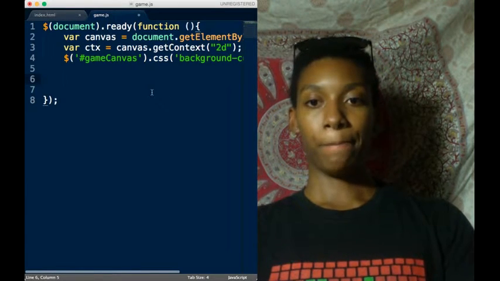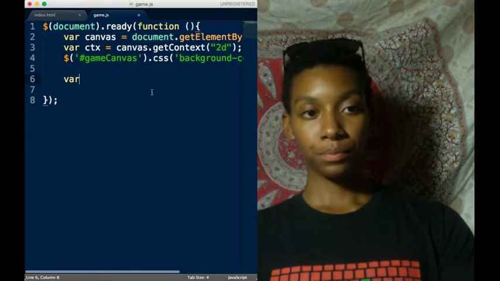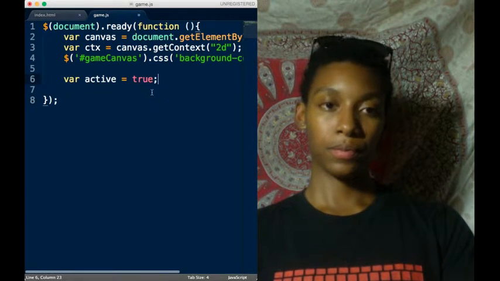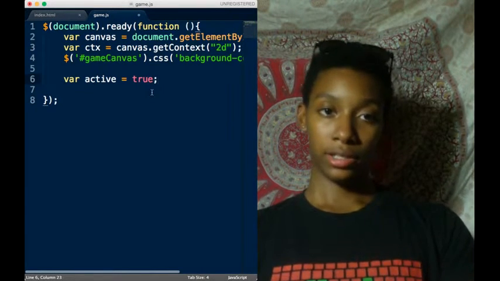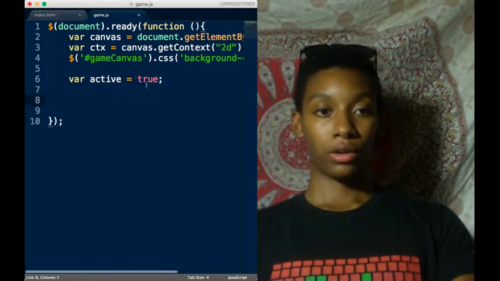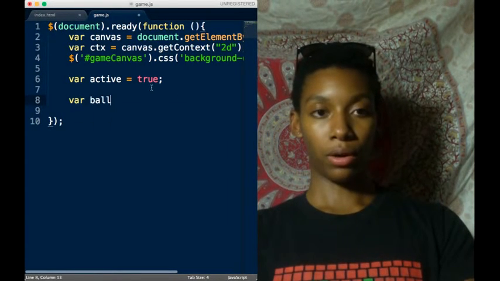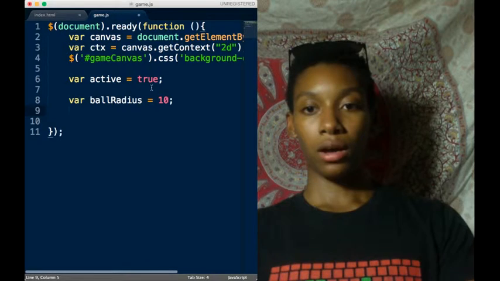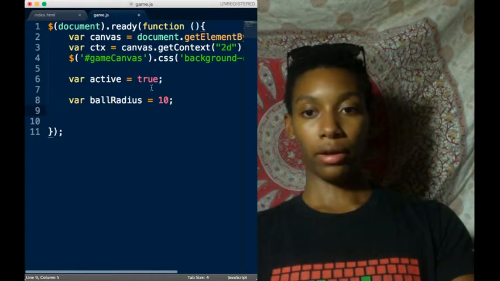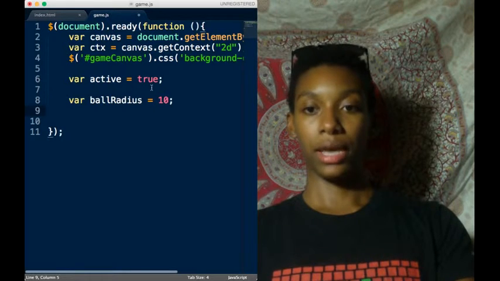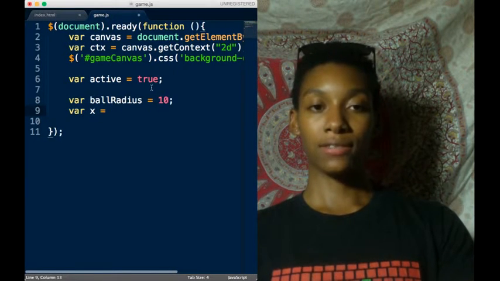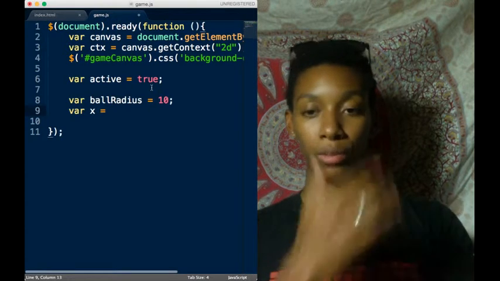We'll create a variable first called active, and we're going to set it to a boolean called true. This variable is going to tell us that the game is active. We're going to create another variable called ball radius. This is going to determine the radius of the ball, pretty straightforward. We also want to give the ball a size, obviously, and placement. So the first thing is we're going to give it an x coordinate, and we are going to use the size of the canvas to determine where the ball should be.